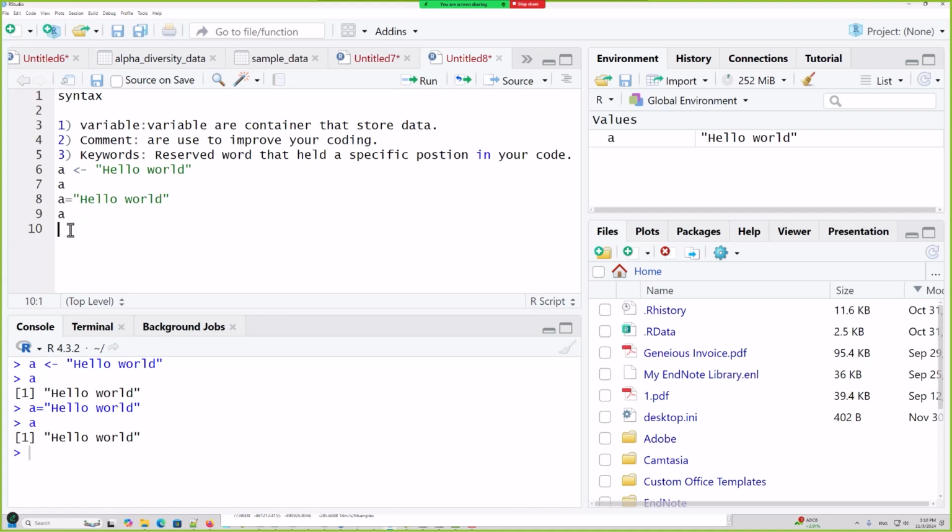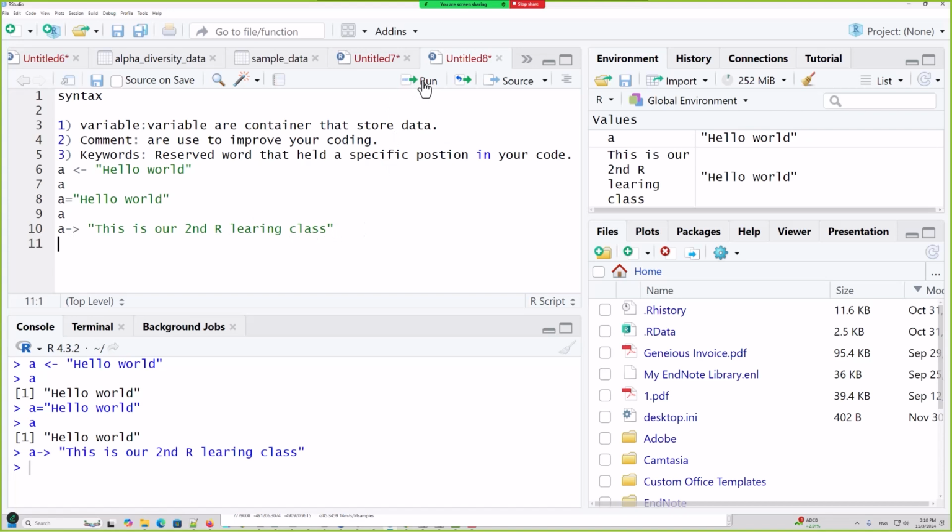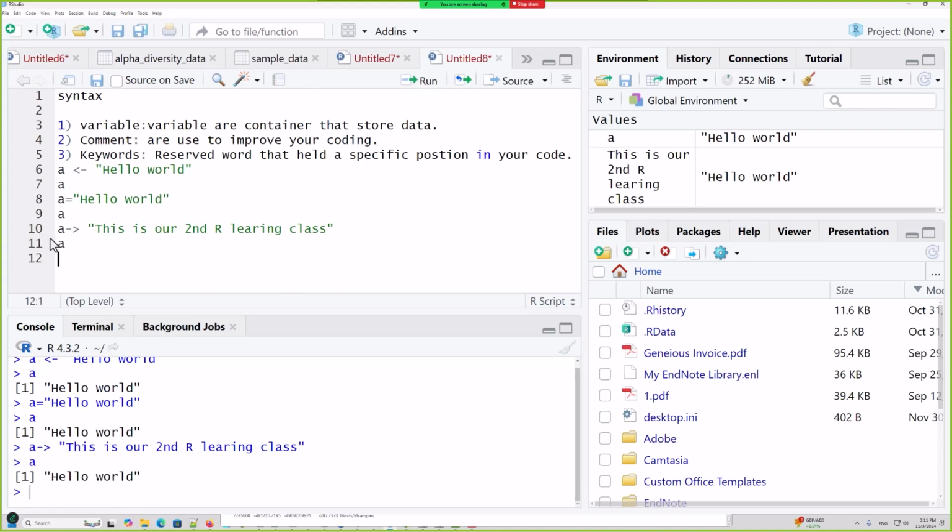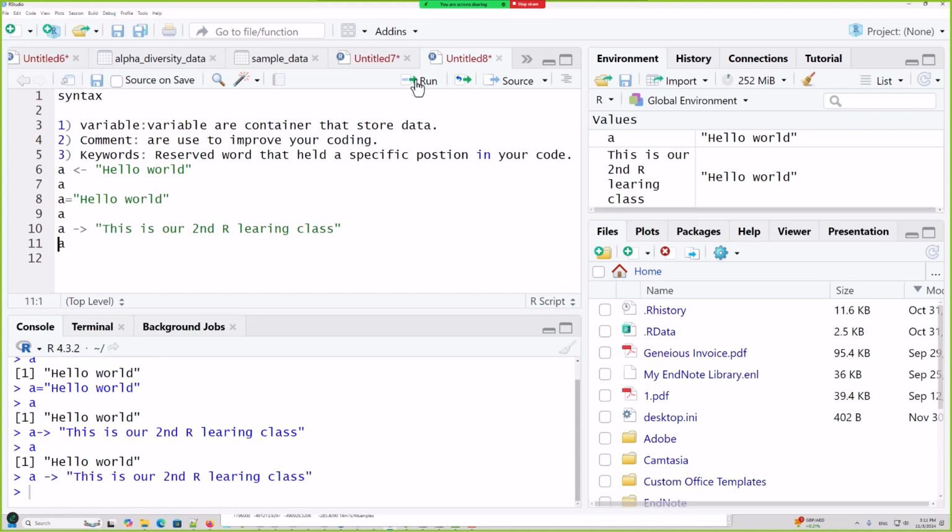and the third one, you can do like this, and then you can, this is our second R learning class. So you can do it by this as well. Okay, if I run this code, it will show you this one. Now all these names are the same name. You can assign A, B, C, anything.